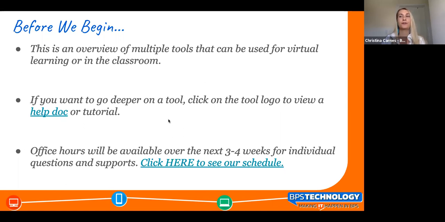If you want to go deeper on a tool on your own outside of this webinar time, in each of the slides in the slide deck, you'll see a logo for the tool that we're talking about. If you click on that logo, it'll link right to a tutorial, or a document with FAQs or step-by-step instructions to help you through that tool. That'll give you some resources to go a little bit deeper.